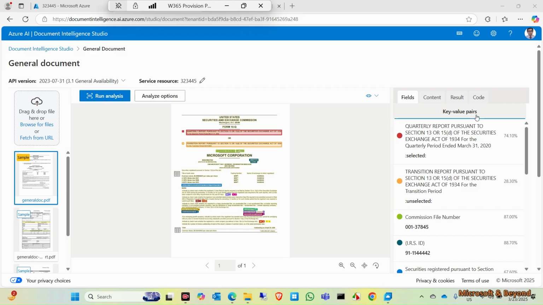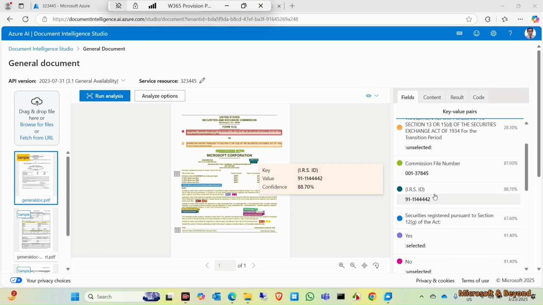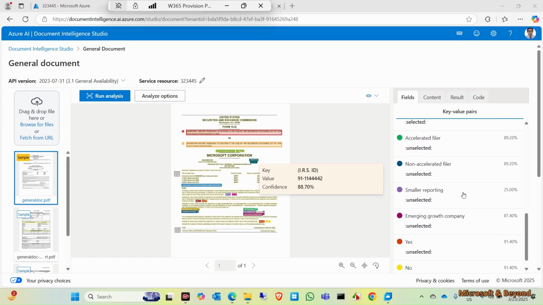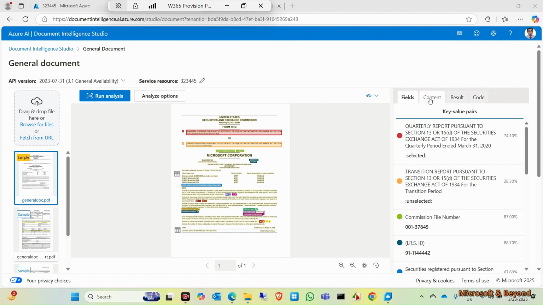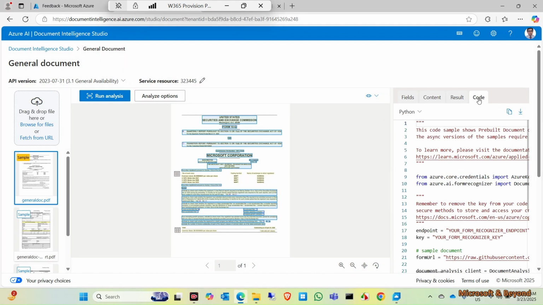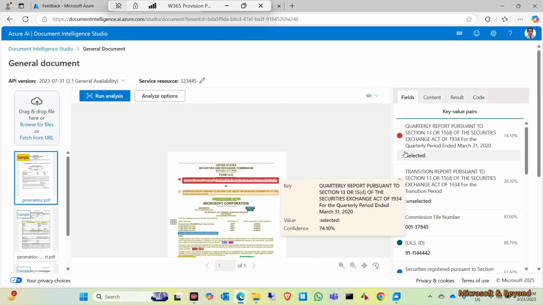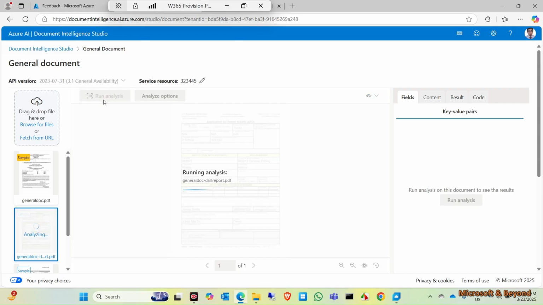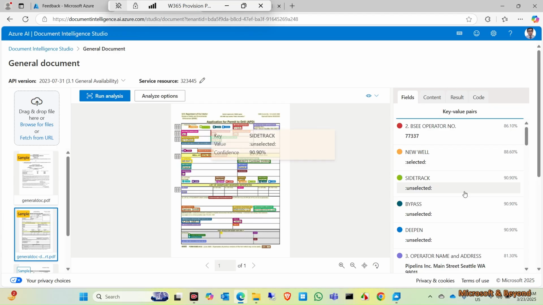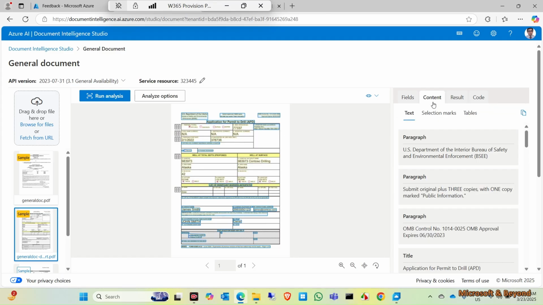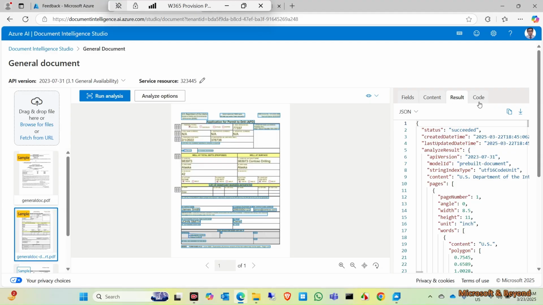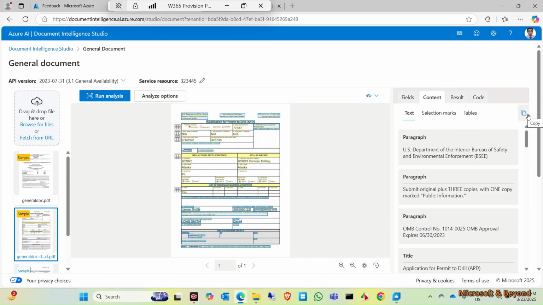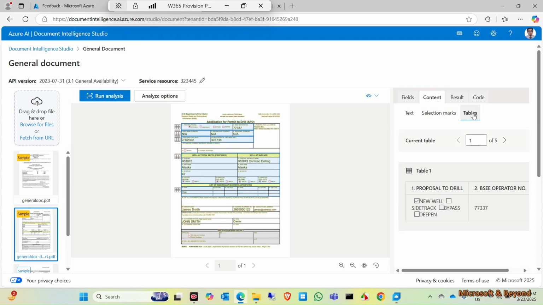As you can see here, you will find the key-value pairs, commission number, and so on. Everything in this document is analyzed and it gives you the results. In the field option, you have a content option, a result option, and a code option. Here you can easily extract that information as per your need and use it. Go to the second page and click on run analysis to see what it can do. It will take some time. As you can see in the field section, for every field it gives details. You will find the results, the content, and the code. You can simply copy all the marked sections, all text, or the table. You can easily do this.